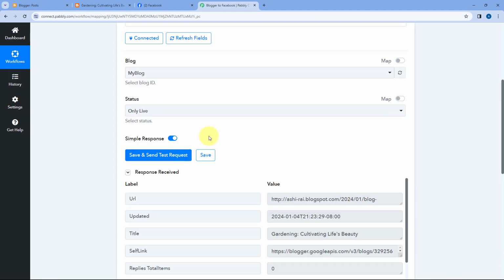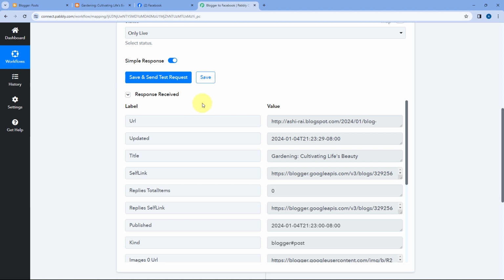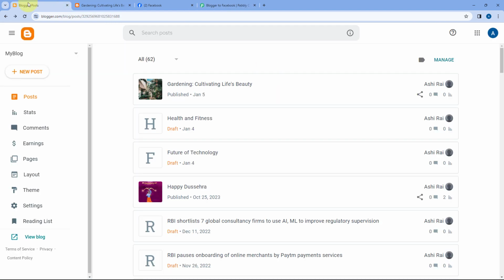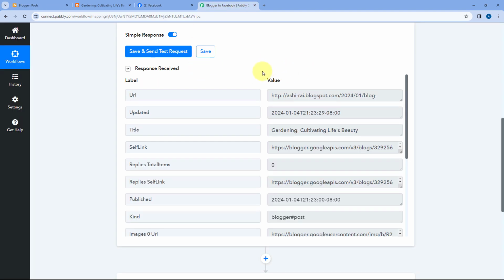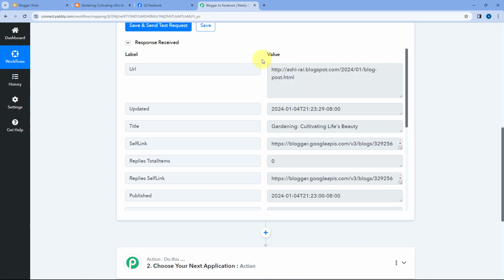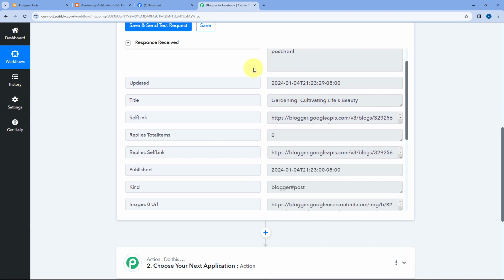Now when we click on Save and Send Test Request, here you can see we have received the response. And in this response, you will see the data of the last blog which we have published on our Blogger account. So on my Blogger account, here you can see this is the last blog which I have published, named Gardening, Cultivating Life's Beauty. And here in our Pabbly Connect workflow in the Triggers tab, you can see the response for the same blog. You can see the date and time at which this blog was created. You can see the link of the blog, and we are going to share this same blog link on our Facebook page as well.